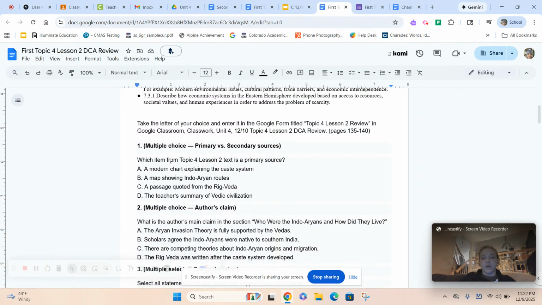Okay, here's the question. Question number 1. What item from topic 4, lesson 2 text is a primary source? That's the text we literally just spent the last 2 days in. Okay, and then you did the Google form yesterday for me. That's what this is talking about. So please, yes, use the book, but you don't have a whole lot of time. Okay, so you need to go through the questions.